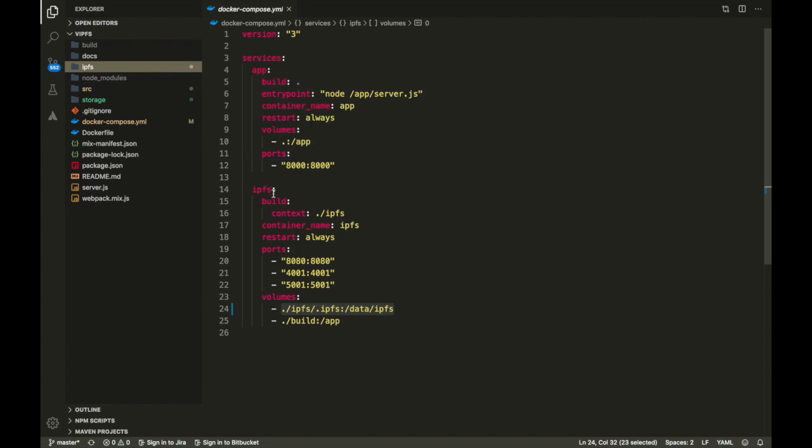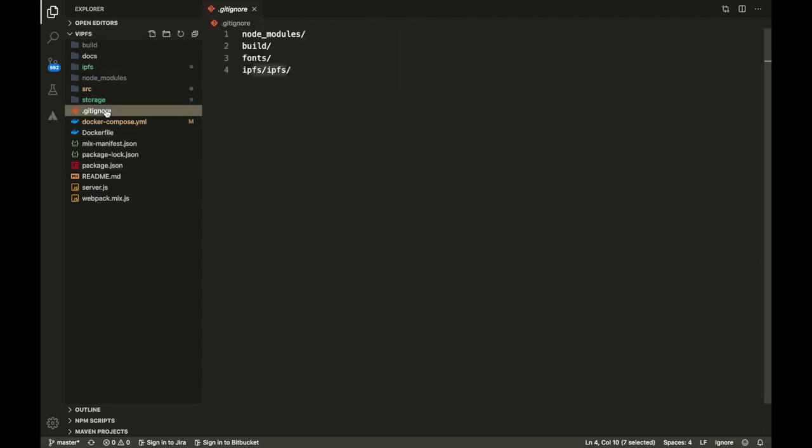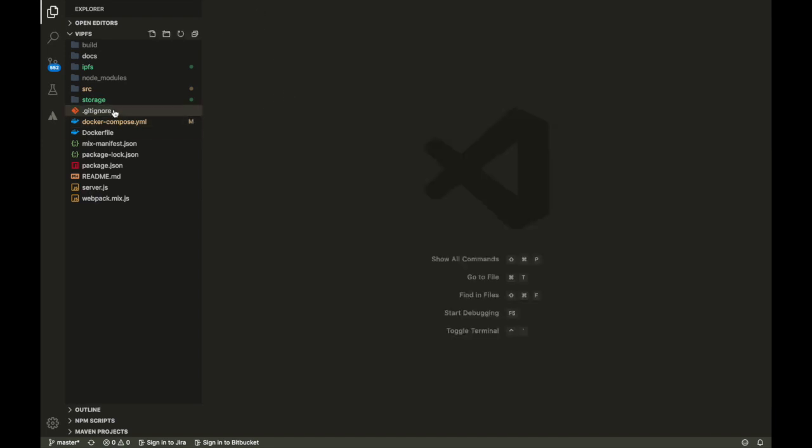This also means you can run multiple projects simultaneously on one computer, and you don't need to worry about managing your IPFS credentials. It's also worth noting that the IPFS directory is ignored in the gitignore file here. So when you commit your project to your source control, it won't save any of these keys here.